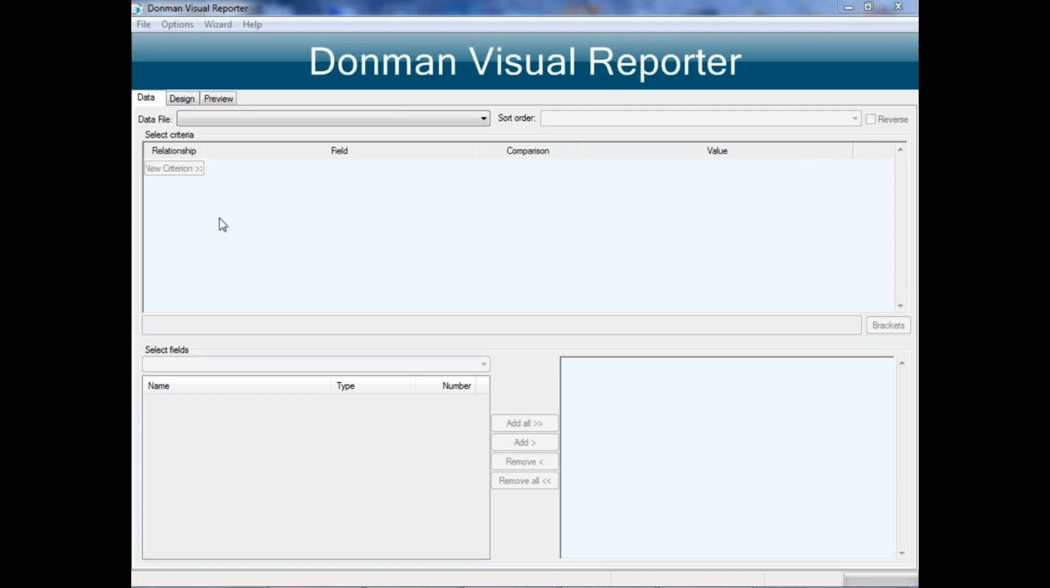So what Murray showed you was basically choosing one file, so say the donor file, and the criteria and the fields that we were selecting were coming from that one file. Lots of times you'll want to do a report that includes pledge information or donation information. Because the files are related, but all of the information on a donation, as a good example, is not stored on the donor record, it's stored in the donation records.